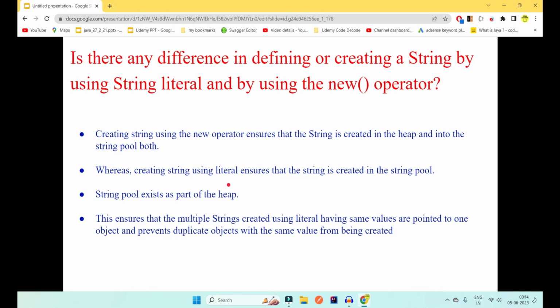Next, you are creating a string. You have two options to create a string in Java. Using a literal, that is string s1 equals to double quotes hello, or string s2 equals to new string hello. So one is using the string literals, another is using the new operator. What is the difference between these two? This is where most of the developers give the wrong answer.